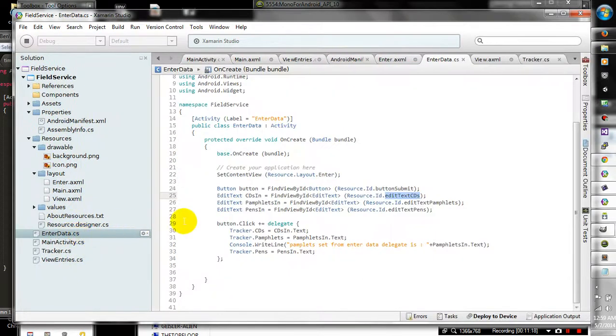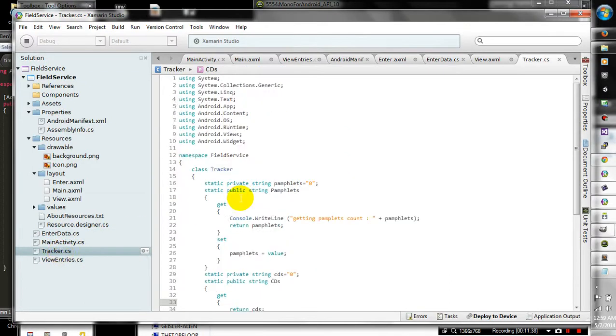So all of that is down here, and we find that using resource.id.editTextCDs, edit text pamphlets, etc. When the button is clicked, that's the submit button, we get the value of those and we stuff them in this tracker thing. The tracker is another new class that I made, and then I just put a write line down here. The tracker is a singleton.